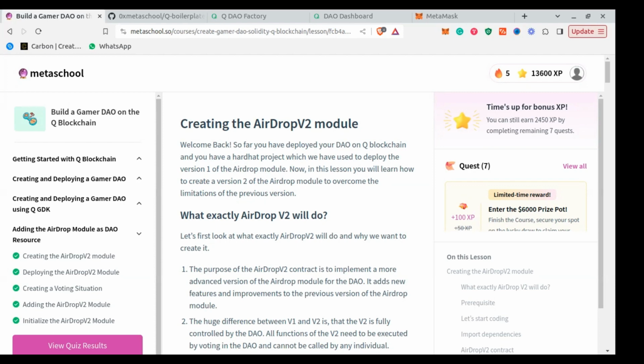Okay. Right. So we are done with the airdrop V1 module. Any questions? Any doubts? You understood the whole mechanism, right? Think of it like setting up a private party for your friends. That's it. Right? Any questions or doubts? Shall we move to the next part?